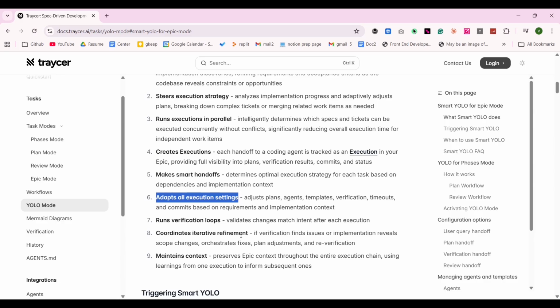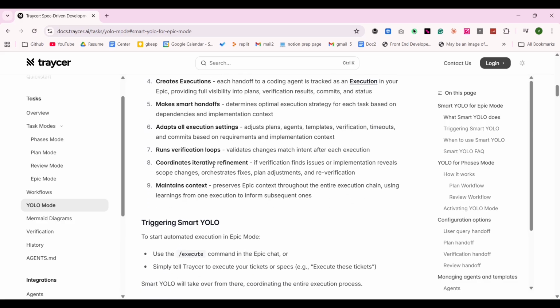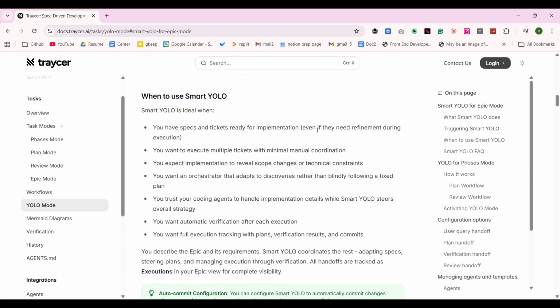It reads your entire epic, decides what to run in parallel versus sequential, updates your specs and tickets mid-execution if it discovers something new, and keeps full context of every handoff. It's not just automation, it's an orchestrator that adapts as it goes.